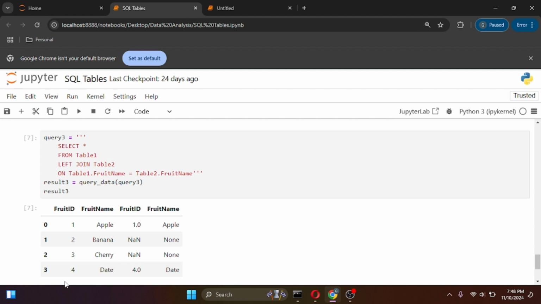So here we have it. In our left table, all the fruits have been selected. In our right table, the fruits that are different and don't have similarities in table 1, that is the left table, are replaced with none. So this is how left join works. Let's move on to the next query.